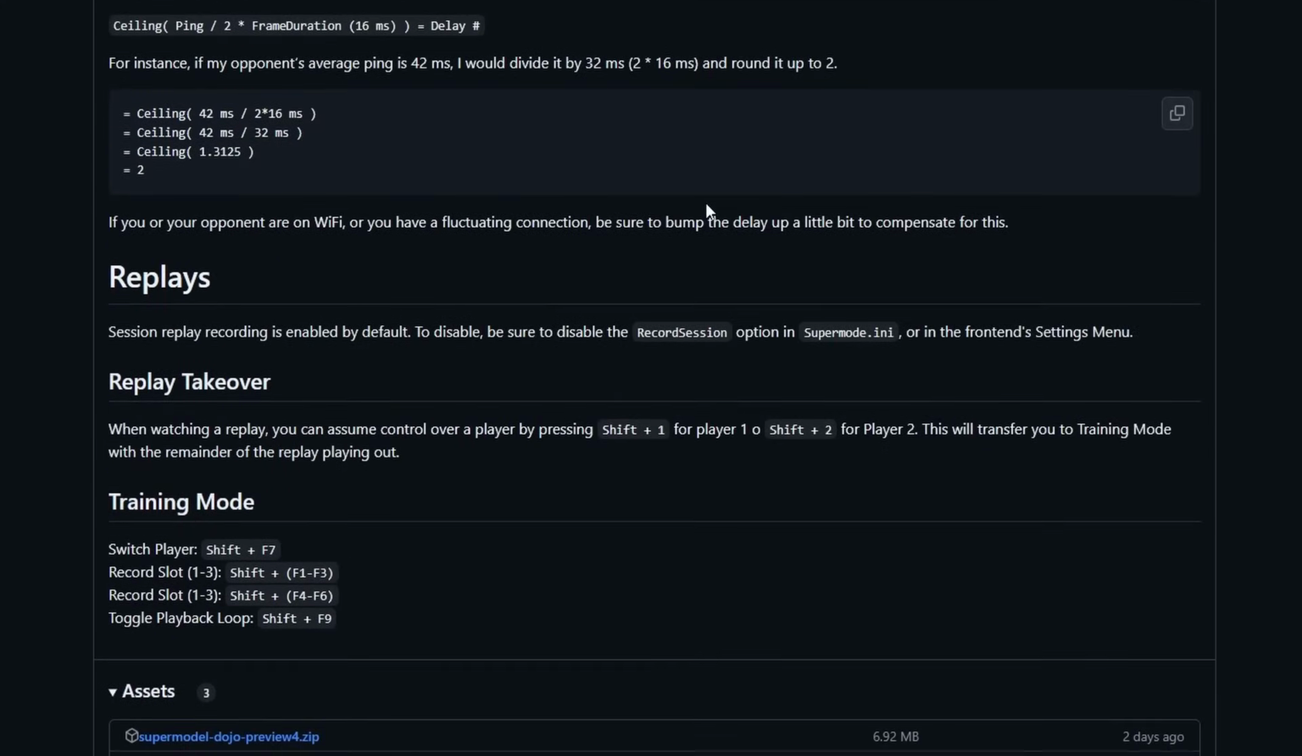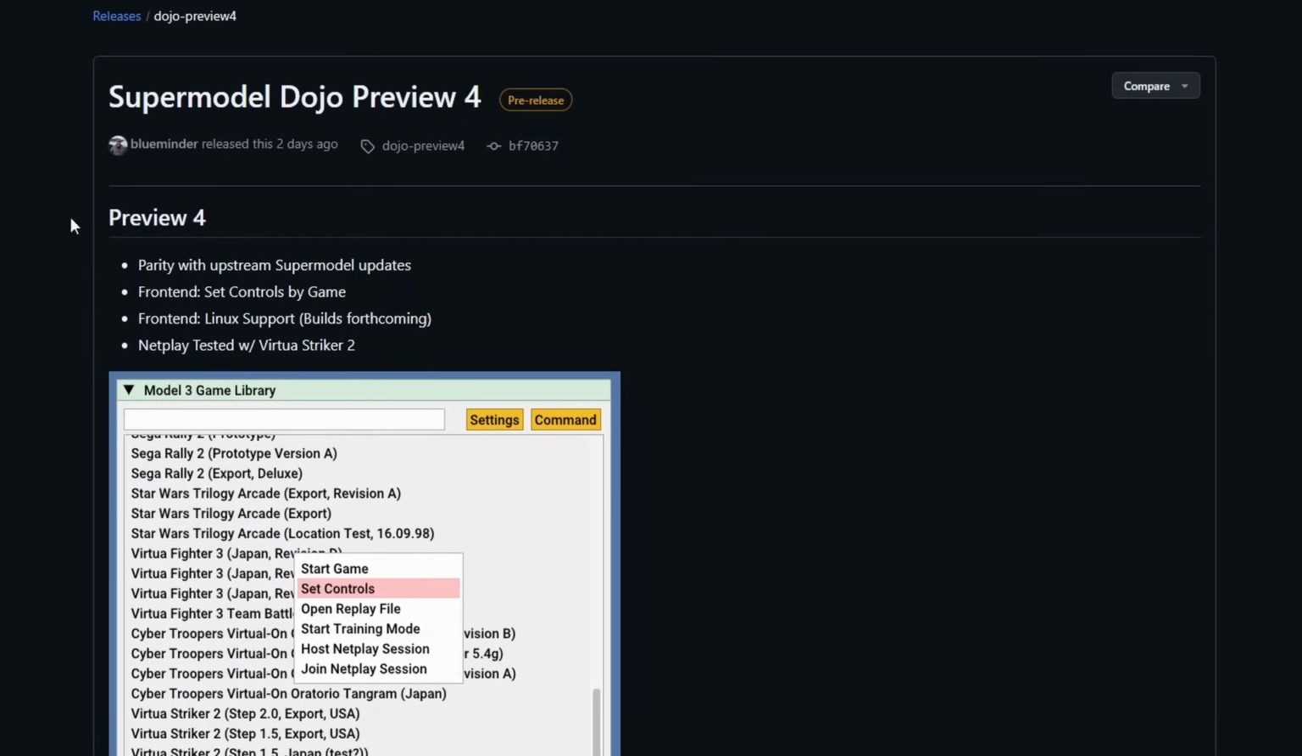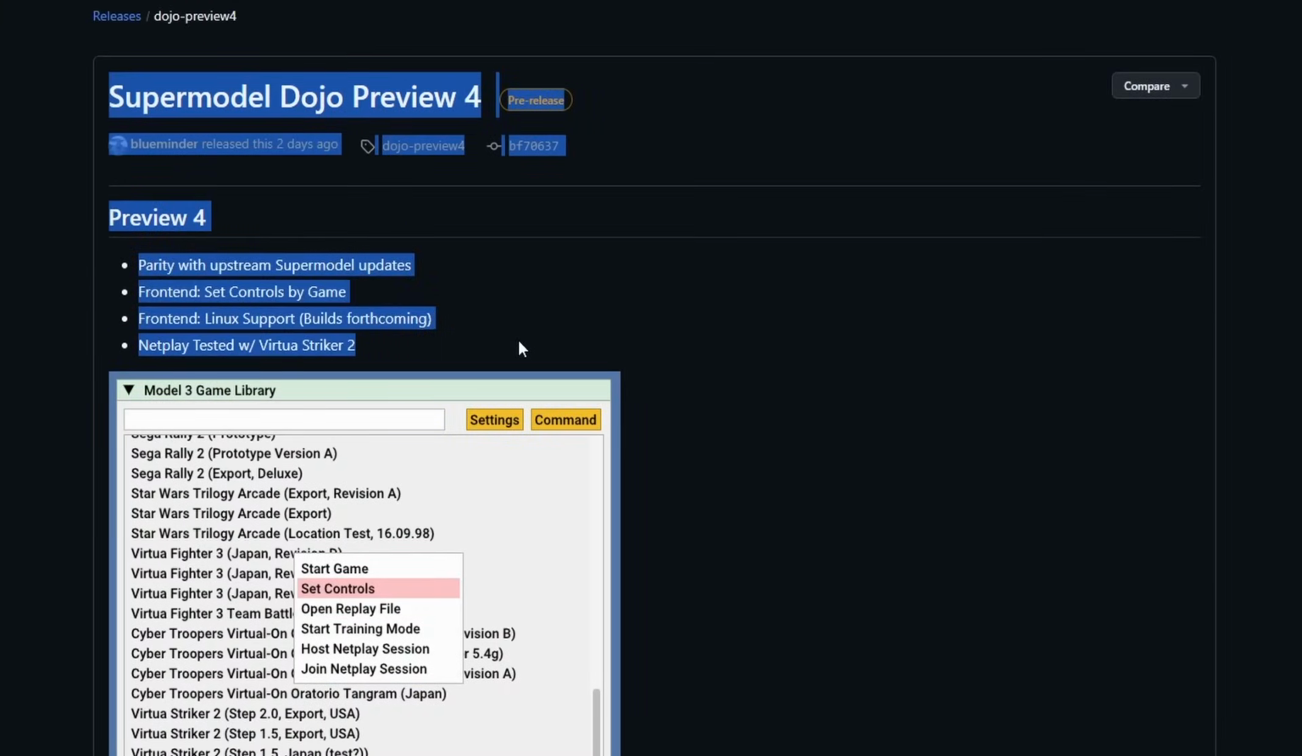If you scroll all the way down to the bottom of the page, you're going to see Supermodel Dojo Preview 4.zip. That is what you're going to want to grab when you actually come over to the GitHub page. Don't grab an old version of this. Preview 4 is the one you want to work with for this tutorial.